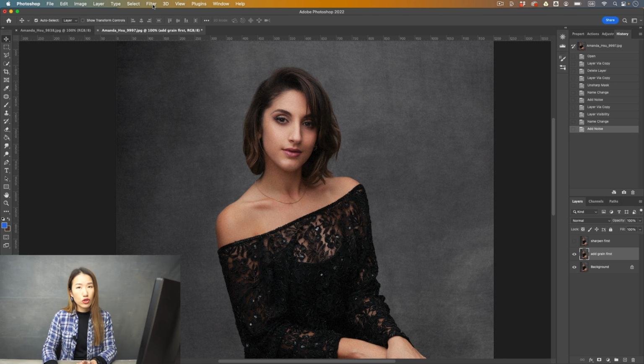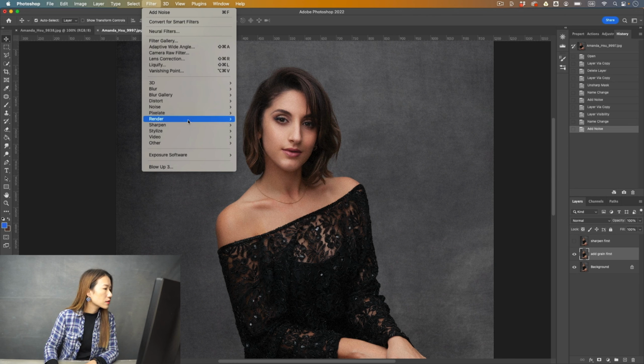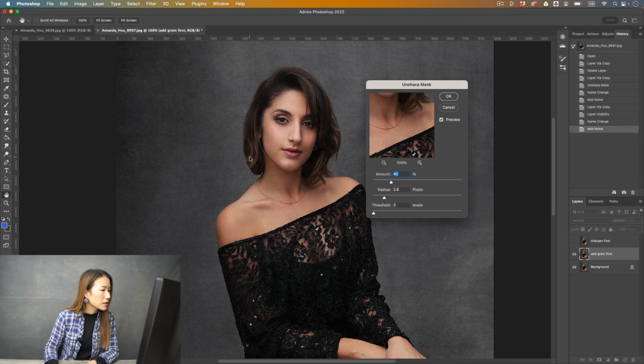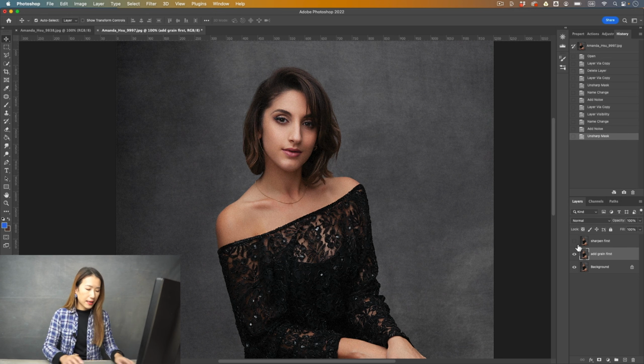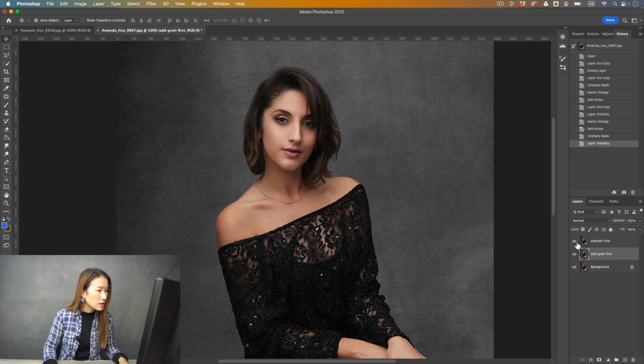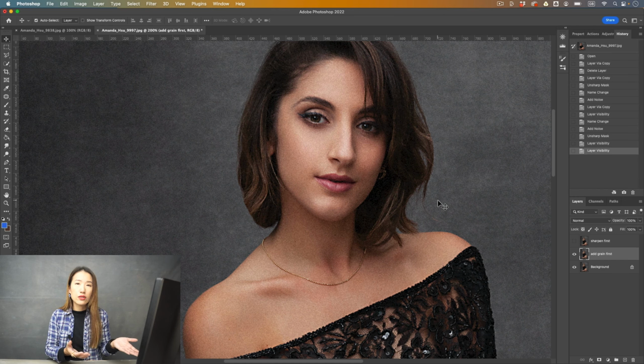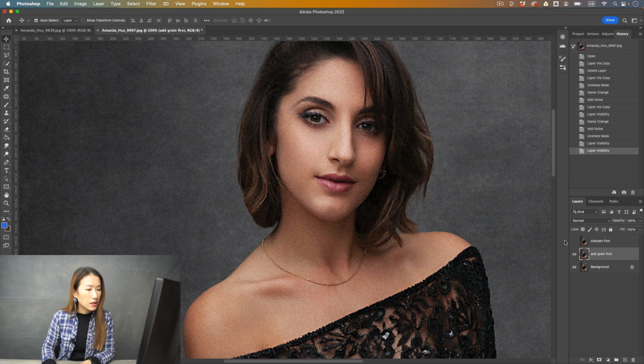And then I'm going to sharpen it. Filter, Sharpen, Unsharp Mask. It's always exactly the same setting. So I'm going to click OK. And then you can see the difference. I'm going to zoom in so you can see the effect. Okay, and so this one is Add Grain First.